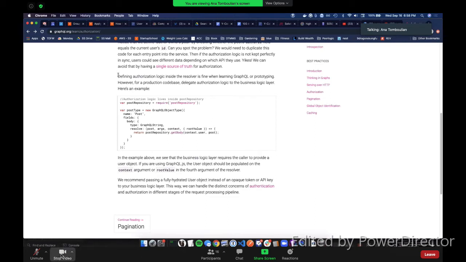Okay, yeah, it says defining authorization logic inside the resolver is fine when learning GraphQL or prototyping. However, you can't do that in a production case. Boo!